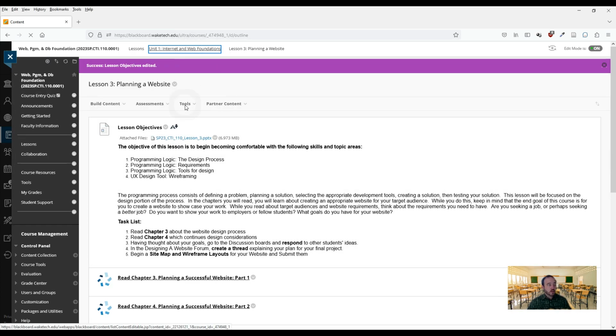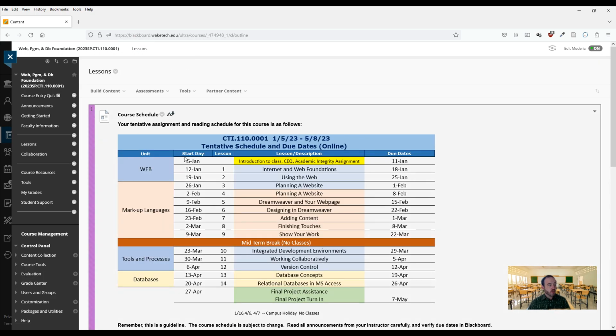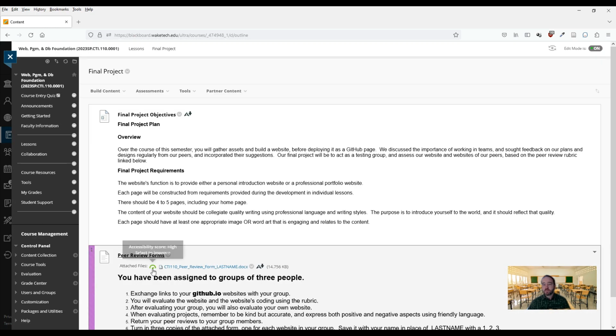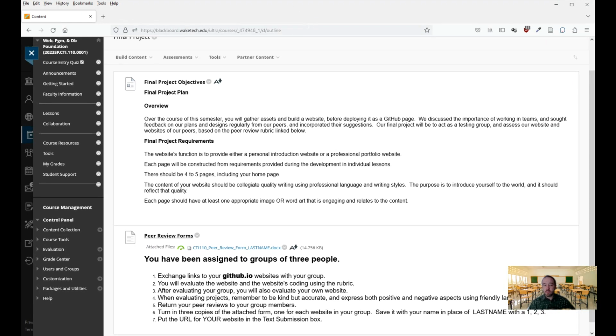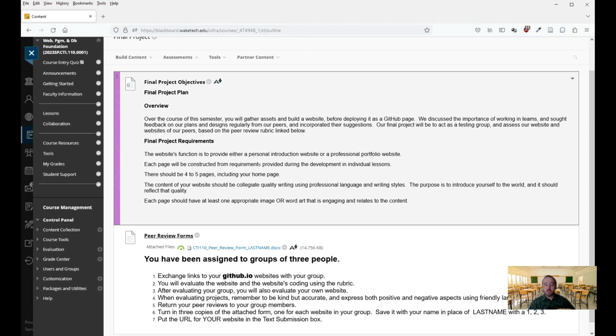The project that we're going to build, as I've mentioned before, is down here in Final Project. You should all have access, and notice that it is very loose and up in the air. So the process we're going through right now this week is helping to put some definition onto these terms. We want to make either a personal introduction website or a professional portfolio website. Each page will be constructed from the requirements provided during the development. So basically right now we're going to imagine what we think it can be, and then each week we're going to get some specific requirements to add some specific things.